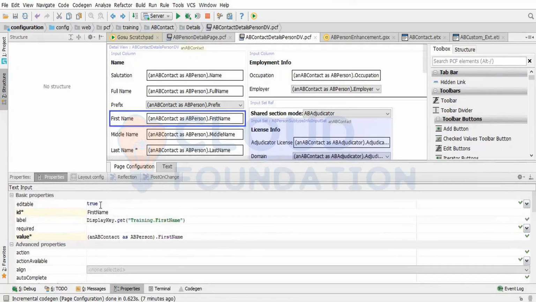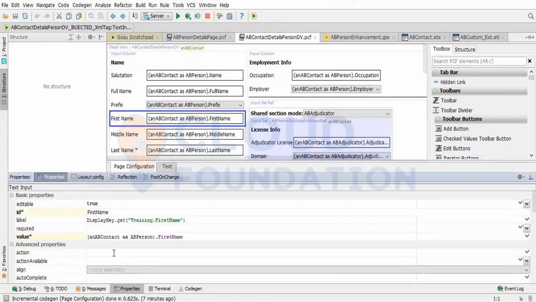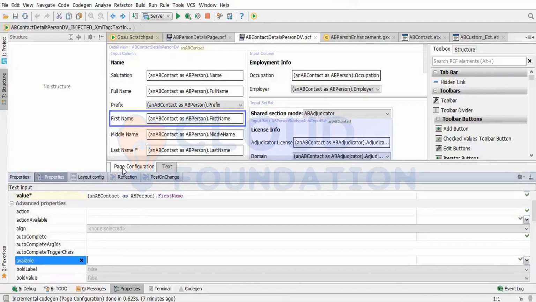The fields, suppose, editability, requiredness, visibility, and availability. These are the 4 properties which I can manage based on the behavior of another field. Suppose first name is null, and I have a requirement that if first name is null, I don't want to show this field. Or if first name is null, I want to make middle name required. It means it's a required field. If first name is present, it's not null, then middle name is not necessarily required.